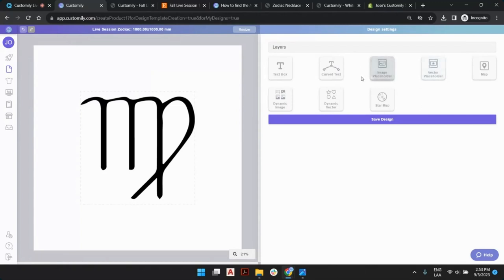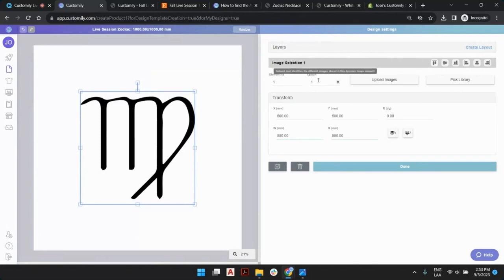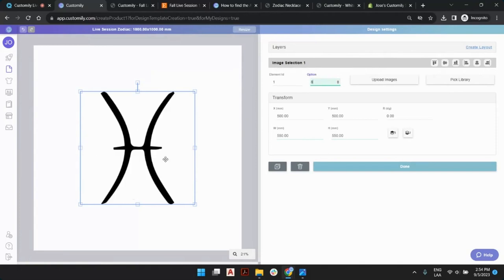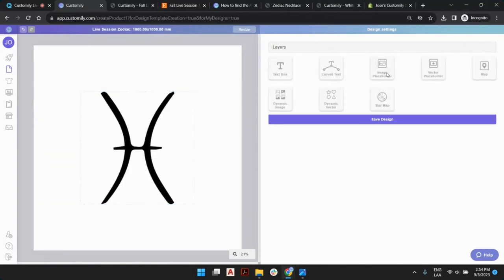To separate this from this, remember that dynamic images have four small icons, meaning that you can put together as many images as you want inside here, or like eight. And an image placeholder has only one icon, which is just your customer's uploaded image.